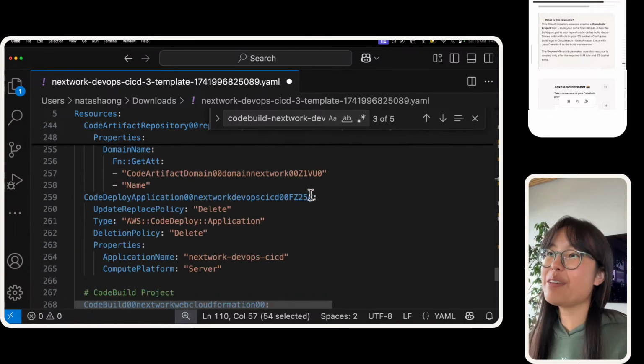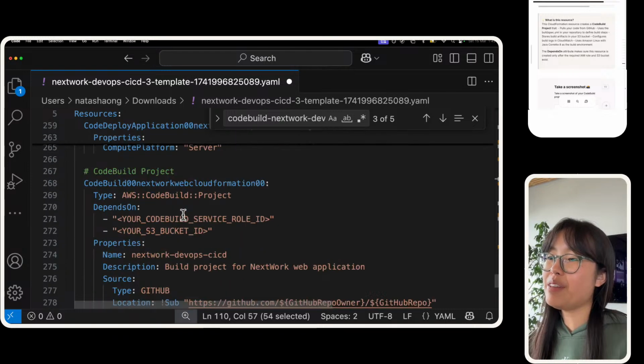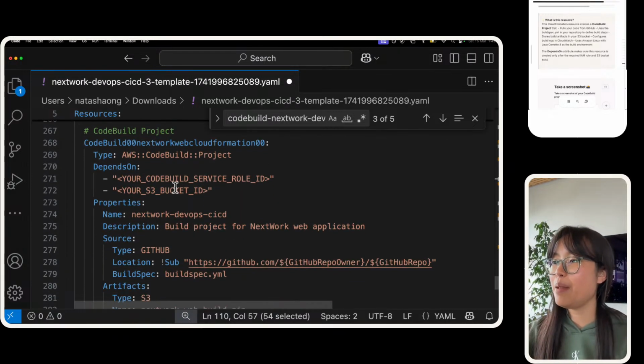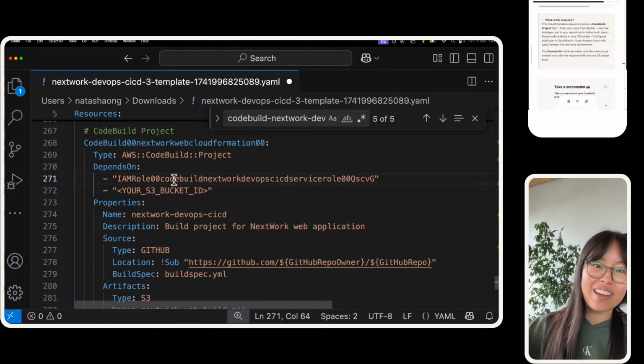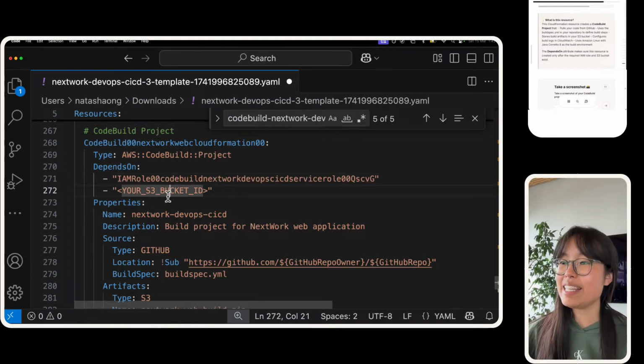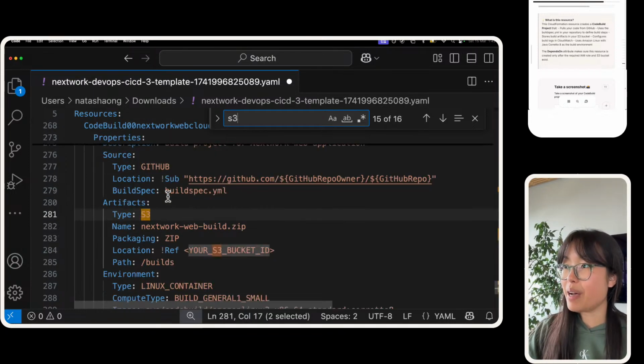So once you find your service role, go down to your CodeBuild definition again, and let's go ahead and paste that in the placeholder here. Okay? So it depends on the service role. We've given it the ID. Next thing is the S3 bucket.